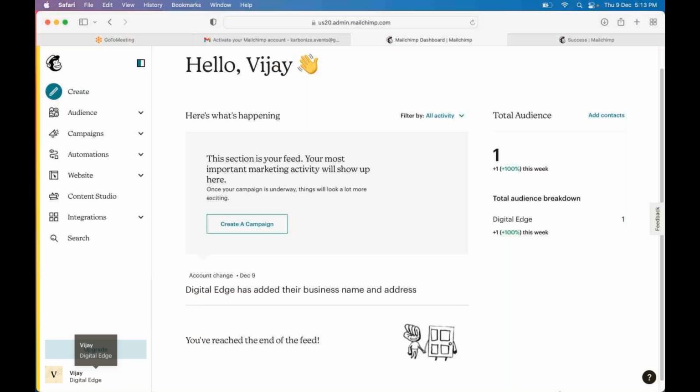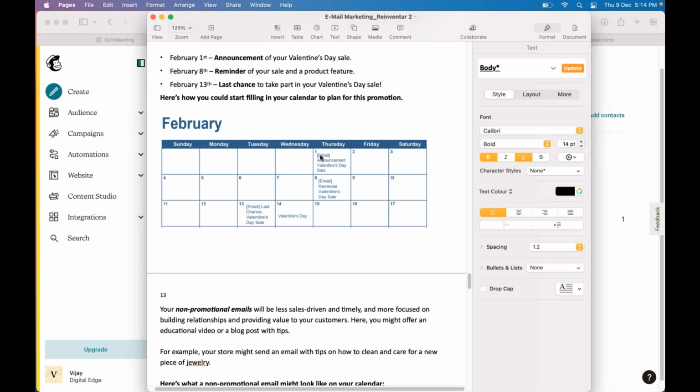Here, your customers buy the sale. Okay. February 8th, a reminder about your sale and a product feature. On the 13th, you tell them about the urgency. The last one gives them a deadline, like it's just tomorrow and the sale is about to end. So first you announce, and in the middle sometimes you remind them, and then you say it's the last chance as part of the sale.